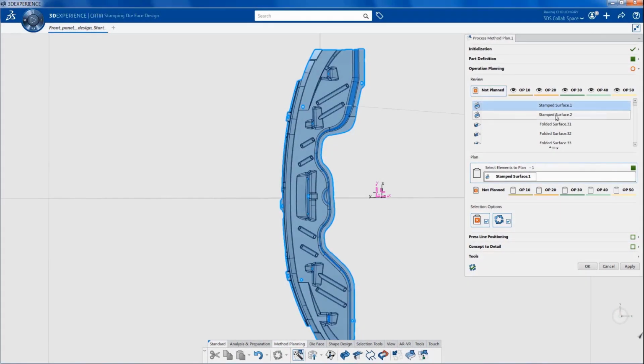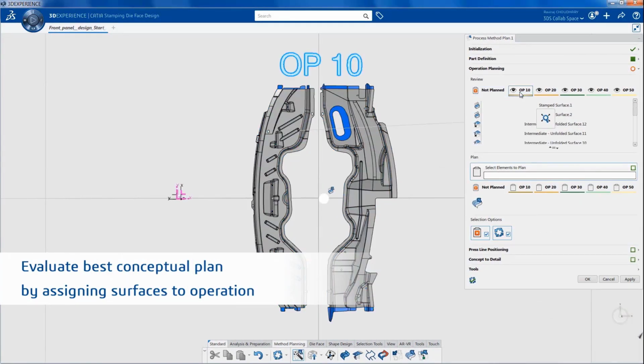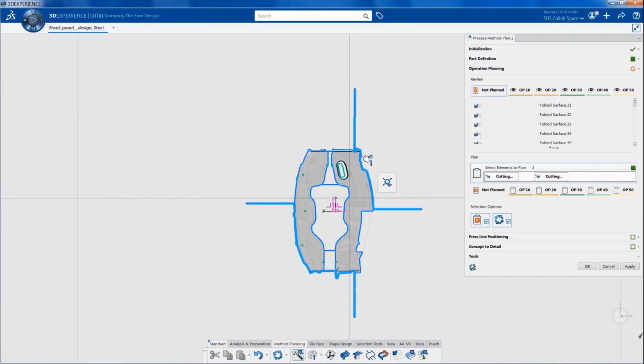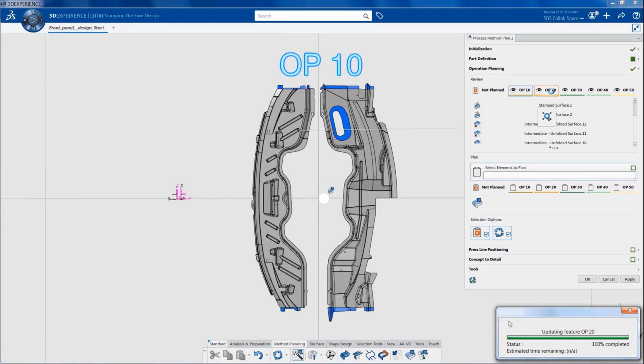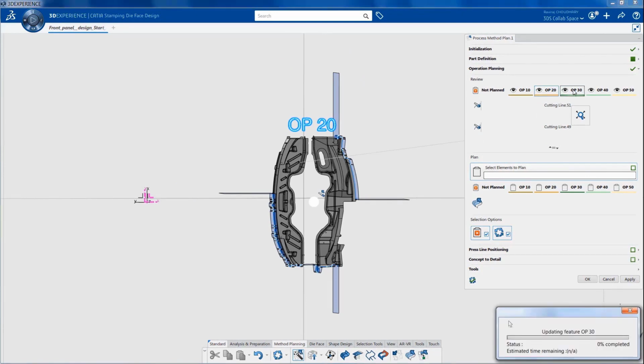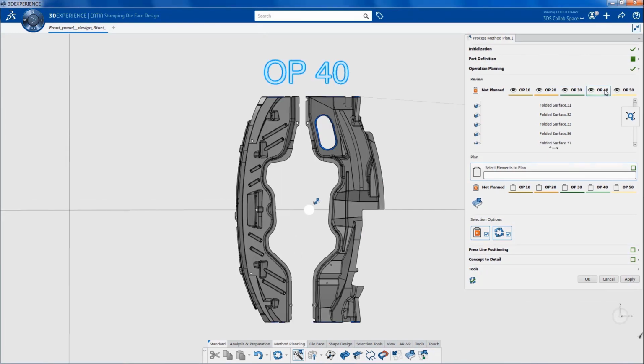Now we can plan different operations by selecting the elements from the list or from 3D. We can easily preview and change the concept tool design operations in the Process Wizard. You can see on the right the dialog box provided by the wizard. As you can see, we're not using the specification tree. All the functions and information are inside the wizard.